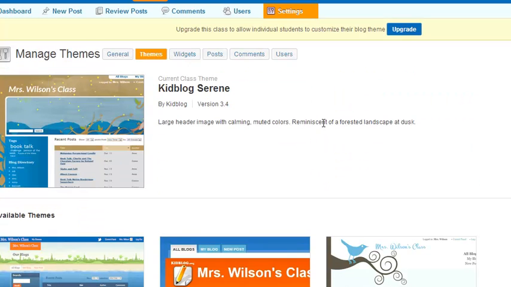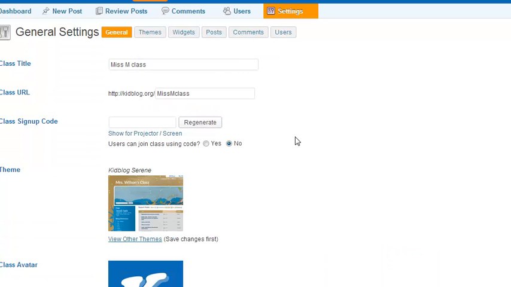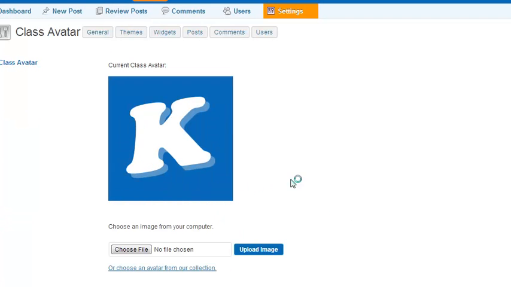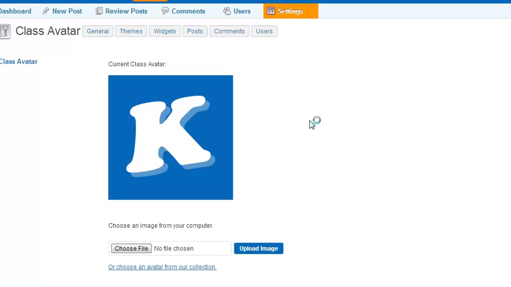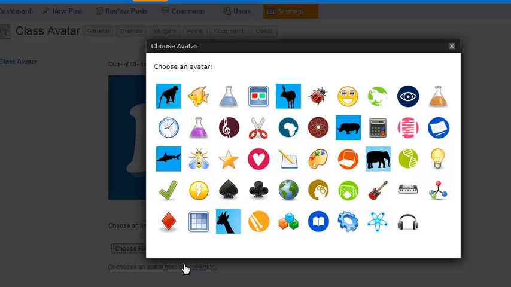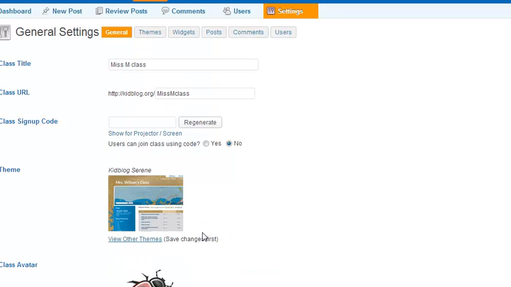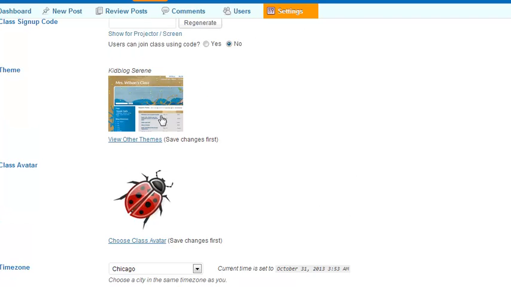Once you have done that, go back to general, and you can create an avatar. This is obviously a character. You can add a picture of yourself or choose an avatar. It's pretty much like a display picture. So I'm going to choose the beetle. Save. And that is your page.